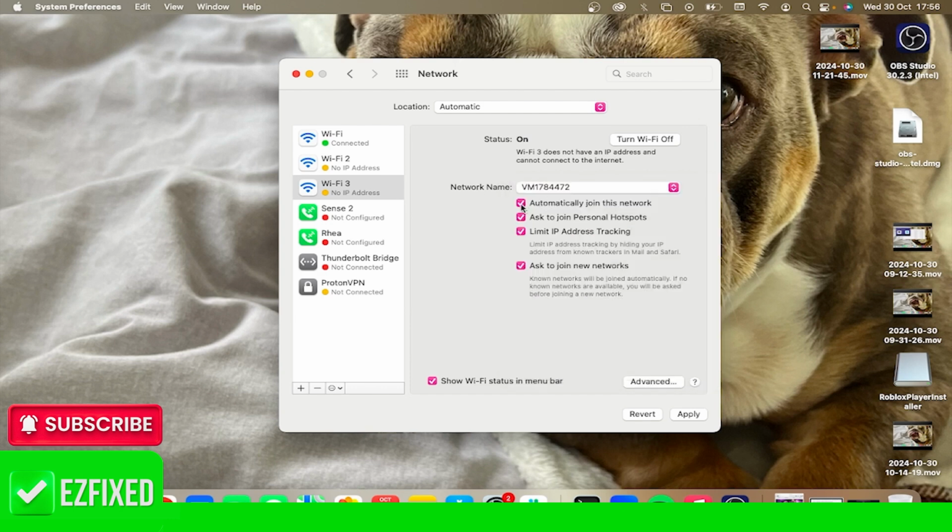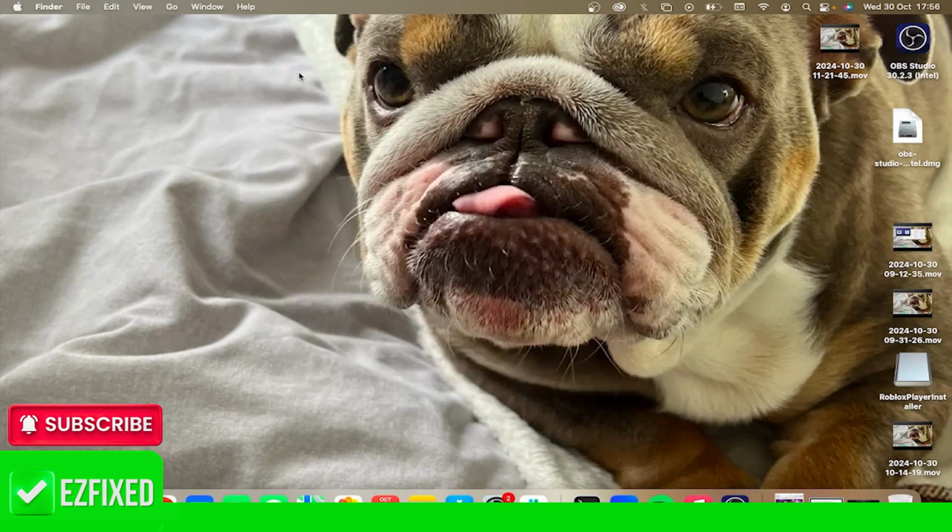Then make sure Automatically Join this network is turned on, and also make sure Show Wi-Fi Status in Menu Bar is also checked at the bottom. And once you've applied all of these changes, you can press Apply at the bottom, and then you can close out of this window, and that should have fixed any issues where the Wi-Fi wasn't showing on your MacBook. You may need to restart your computer, but it should just work straight away.